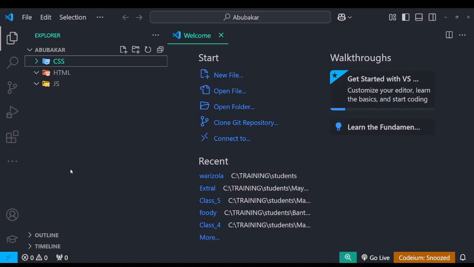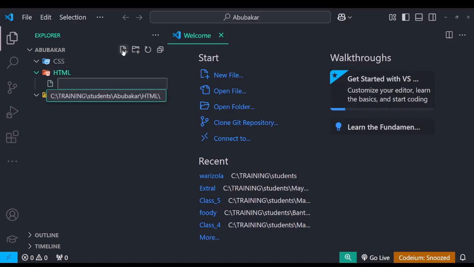So, how do you now put something inside a folder? To put anything inside a particular folder, you have to click on it. The cursor must be there first. And when the cursor is there, then you can create the file that you want to work on.